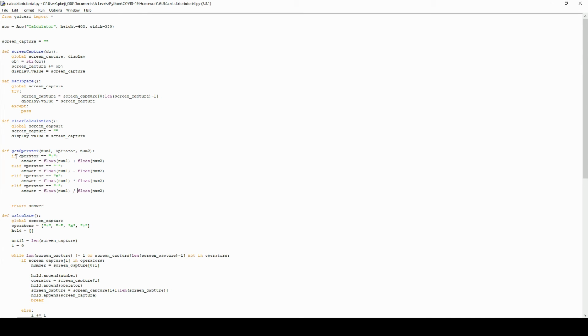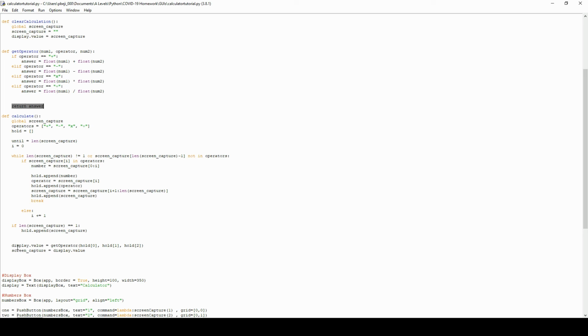I've gone through each operator, so if the operator is a plus, obviously we add the 2 numbers together. If it's a minus, we subtract the 2 numbers, multiplication, and divide. And I've obviously converted them back to floats. I've kept them as floats because obviously we start with integers, but as screen capture can hold the result of a previous calculation, there could be some decimal numbers, so it would be more ideal to use a float converter from string rather than an int conversion, which is an integer. And it returns the answer, which will be stored under the value of the display.value.